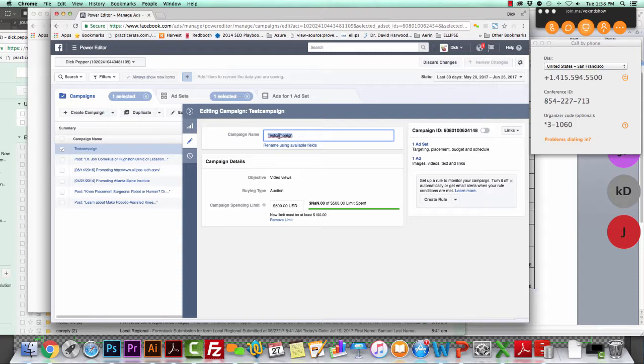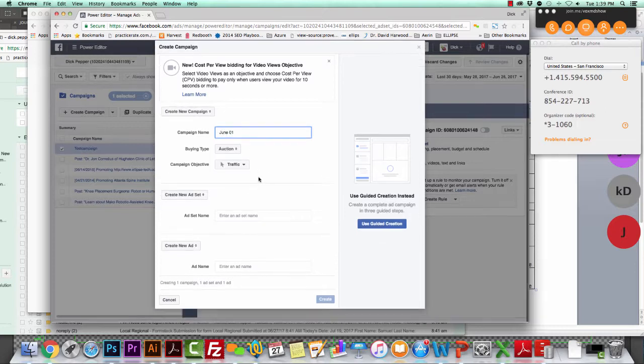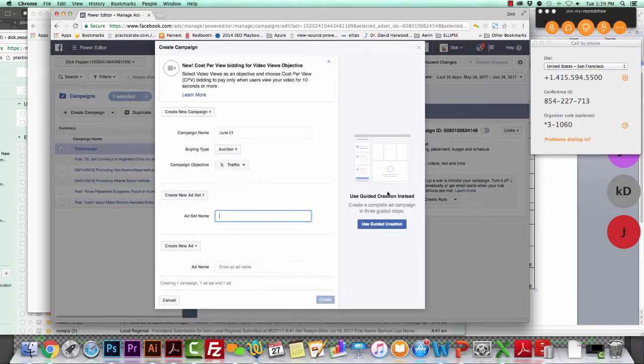Okay, so for our test, campaign name, as I said, this is already set up, but you would choose it like that. So if I was going to create a new campaign, say campaign name, and campaign objective, the default is traffic. So we would do June 01, etc. And then you can go ahead and create an ad set if you want to, June 01, etc. So that's what you would see when you went to create a new campaign.